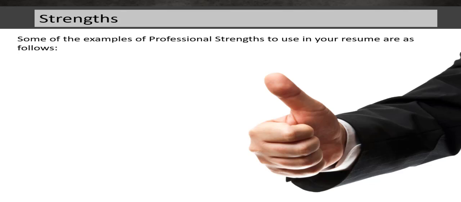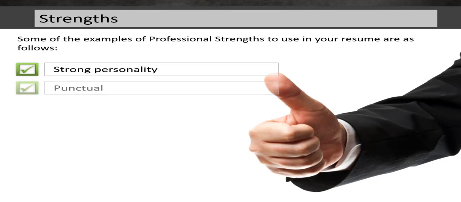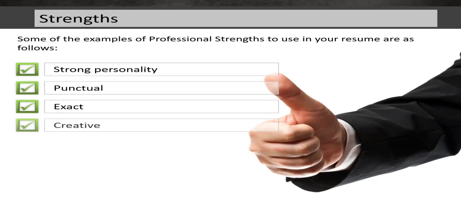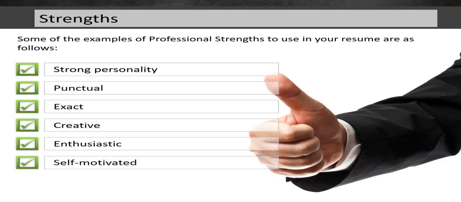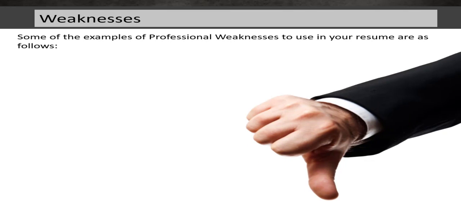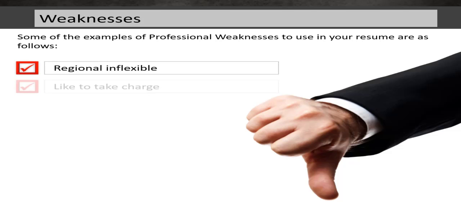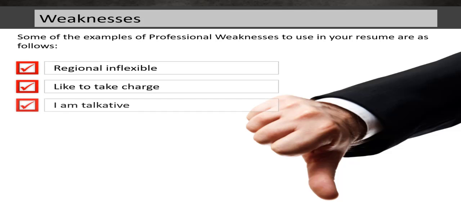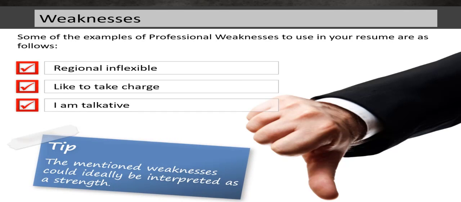Strengths. Some of the examples of professional strengths to use in your resume are as follows. Strong personality, punctual, exact, creative, enthusiastic, self-motivated, stress-tolerant. Weaknesses. Some of the examples of professional weaknesses to use in your resume are regionally inflexible, like to take charge, I am talkative. Here's a tip. The mentioned weaknesses could ideally be interpreted as a strength.